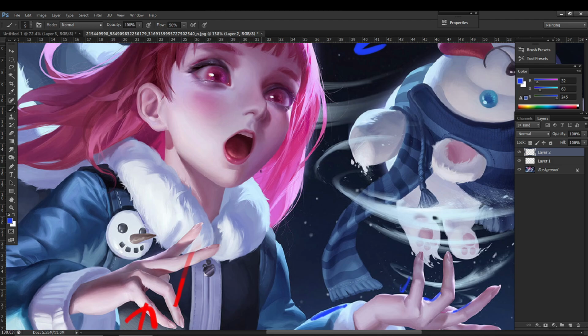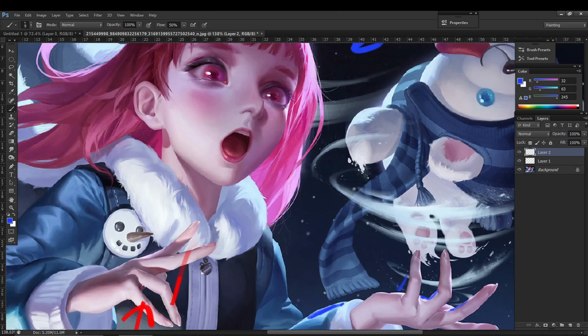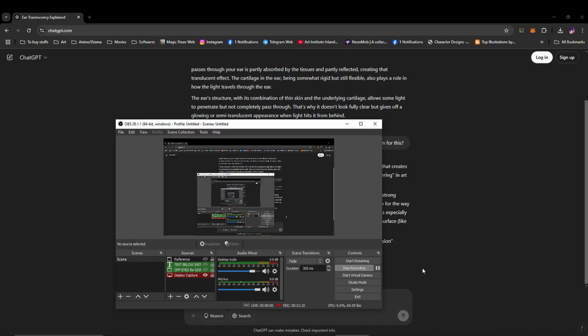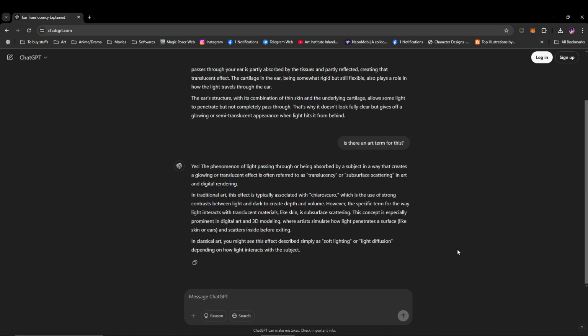So why is this area lit? Because our hair, when it's lit here, our hair is a bit, you know, it's not rim light, but hold on, let me find the term. All right, finally, I have to ask ChatGPT for this.